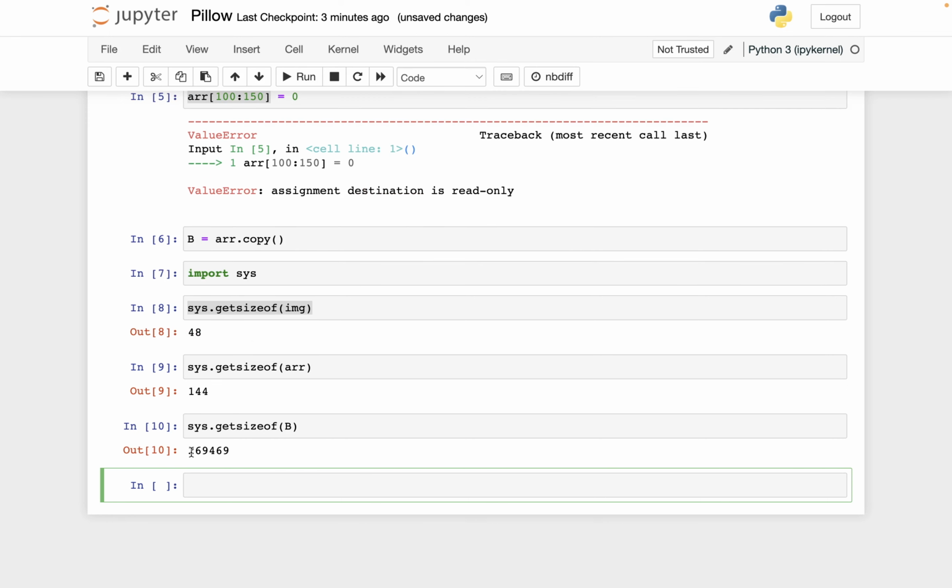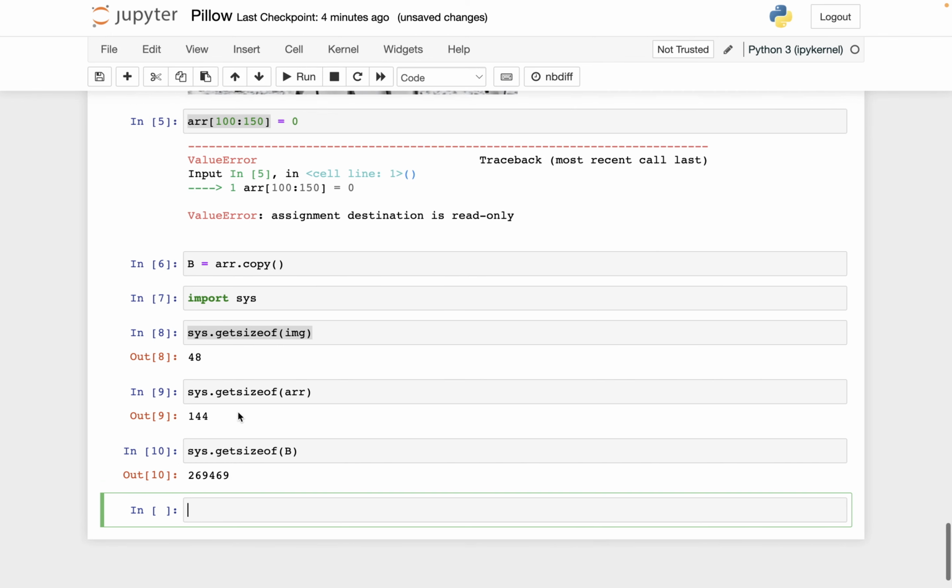So you can see this is much bigger. This is like 269,000 bytes. So this copy, the trade-off for the reason we have to do this, is this new copy B is something that we can change, because it's not just referring to an image stored on our computer. It's actually its own thing in Python that holds all of the pixel values itself. And so this I am able to change.